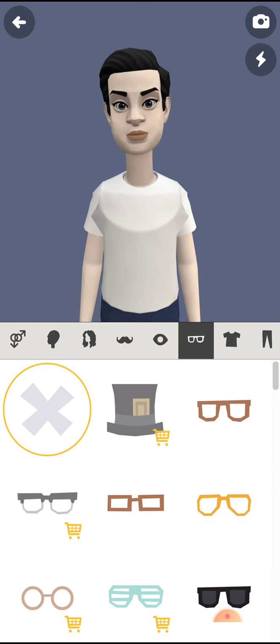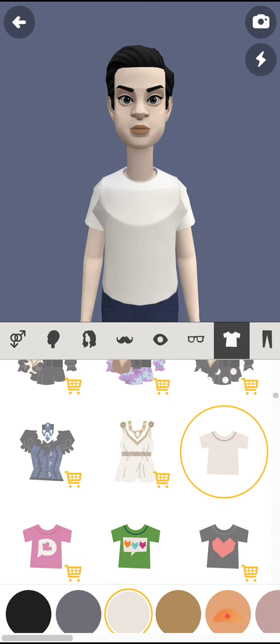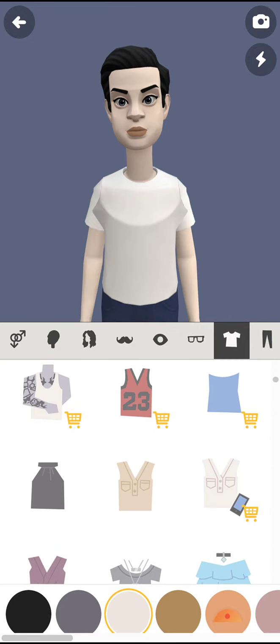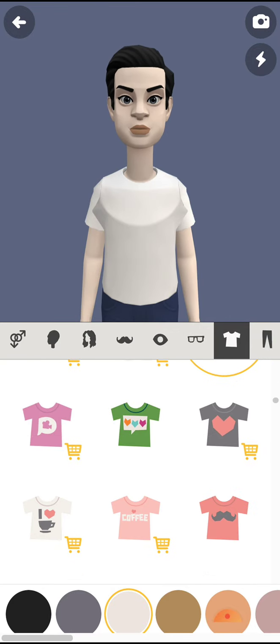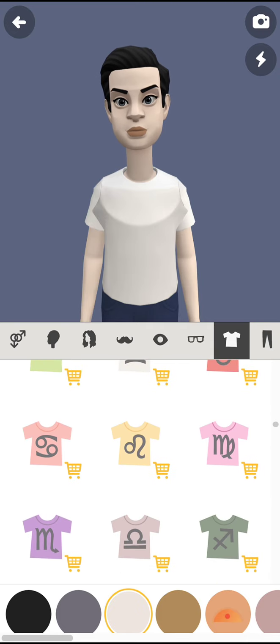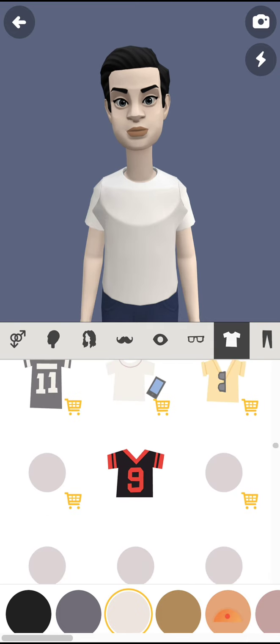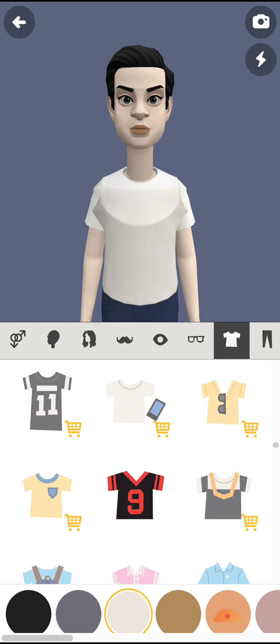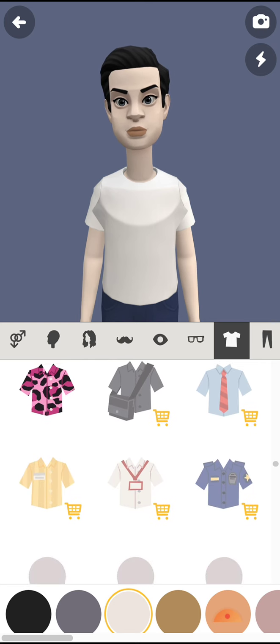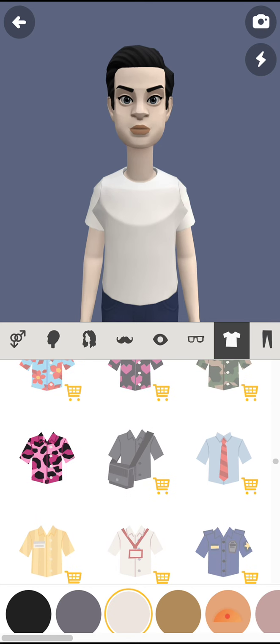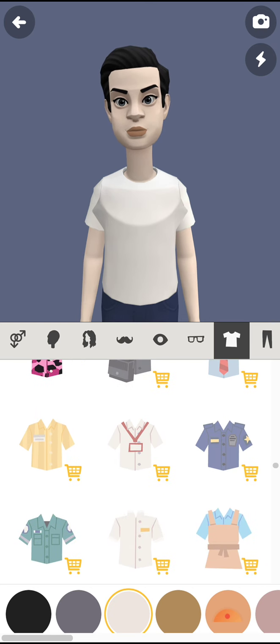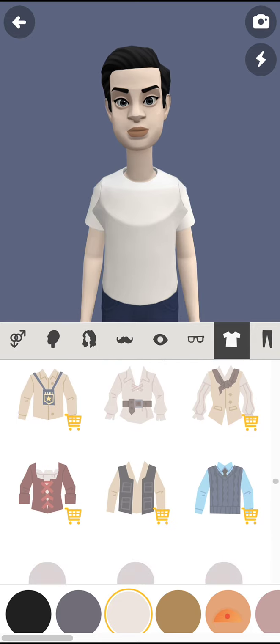So the next one is the clothing. You can see the shirt he is wearing, so I could scroll down to select. Let me look for something that looks like a school setting. Maybe one that has a school bag if there is any. Okay, this one has a school bag, but it's not free, it's paid. You can see it has that shopping cart icon on it, so let me look for another one.